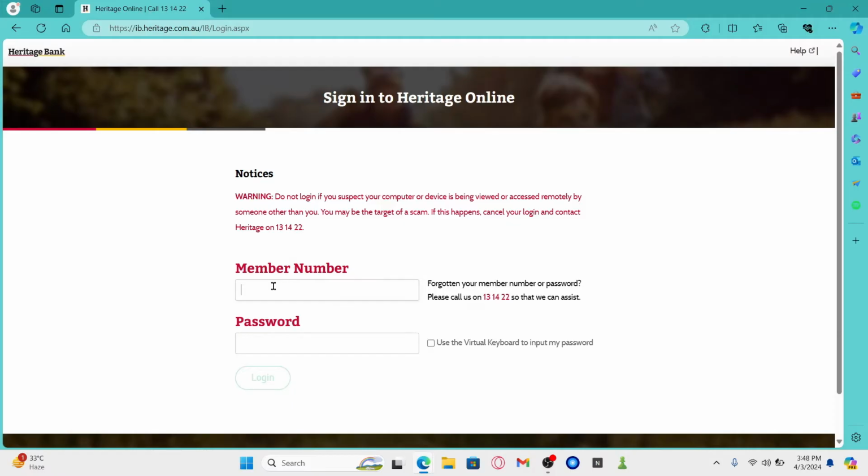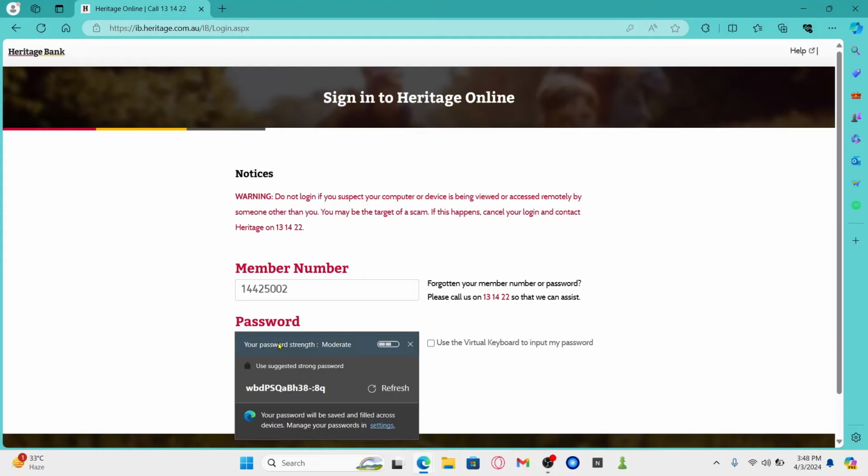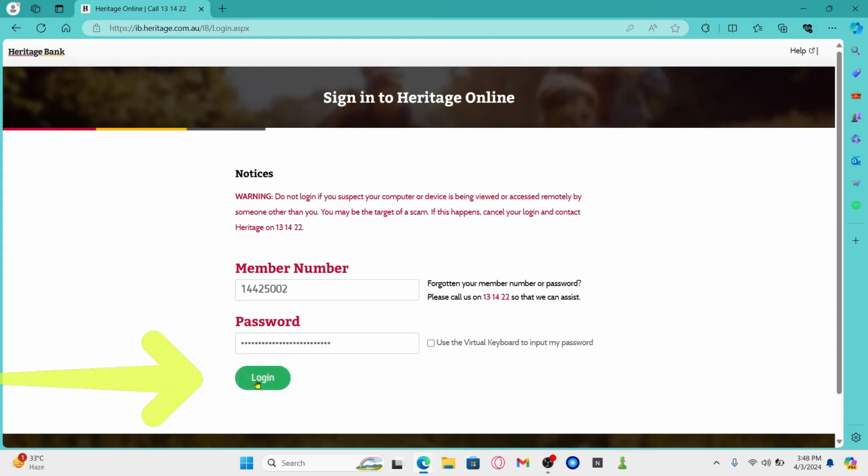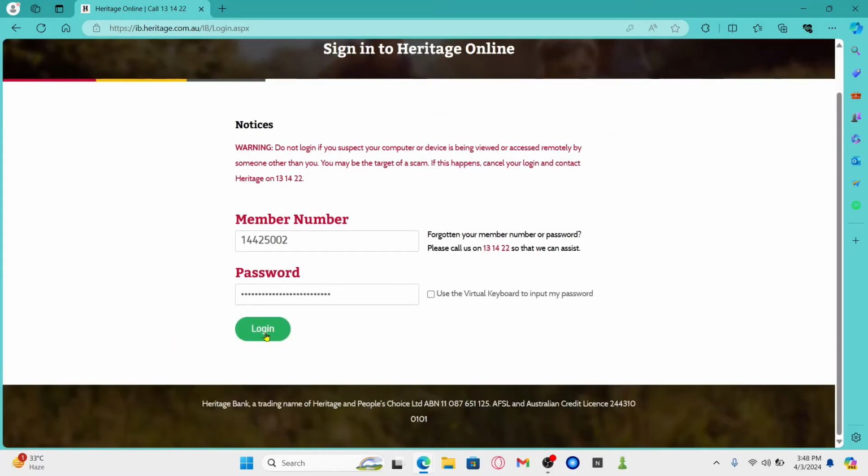Once you're inside the login portal, type in your membership number within the member number option. This is the membership number that you are given when you sign up for your account. Now within the password box, go ahead and type in your account password and then click on the login button. Once you do this, you will be logged into your Heritage Bank account right away.